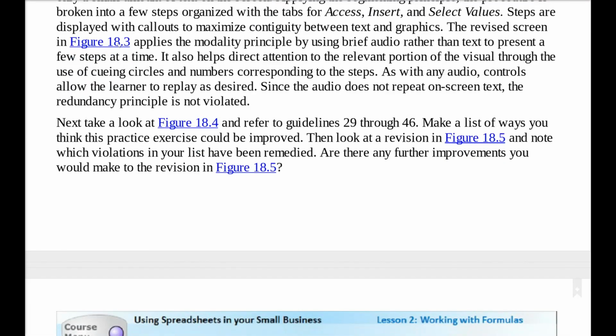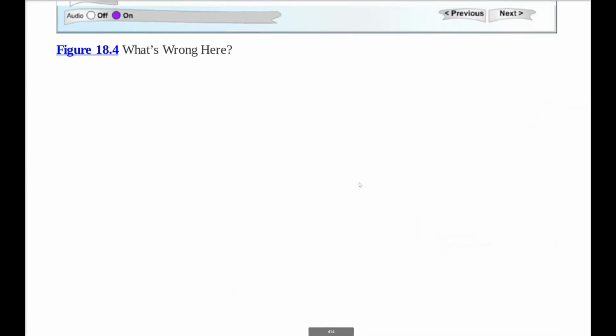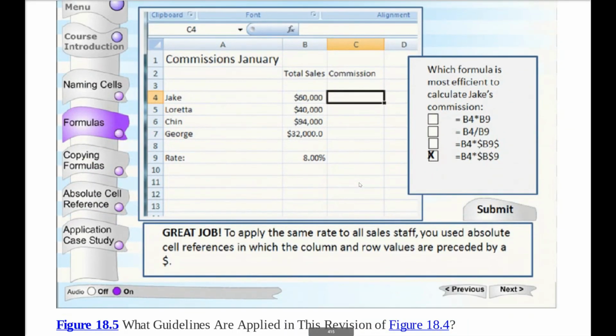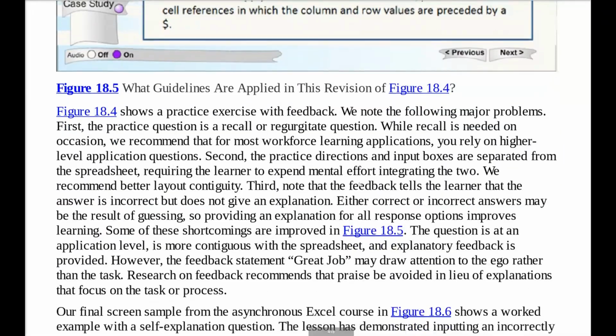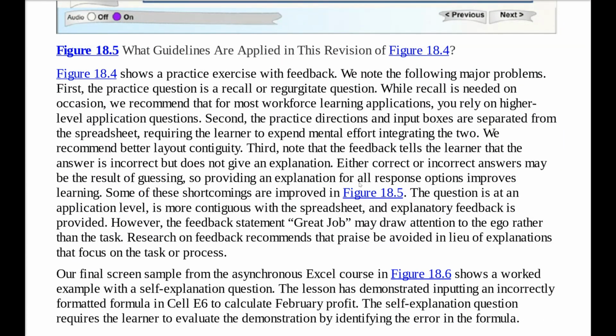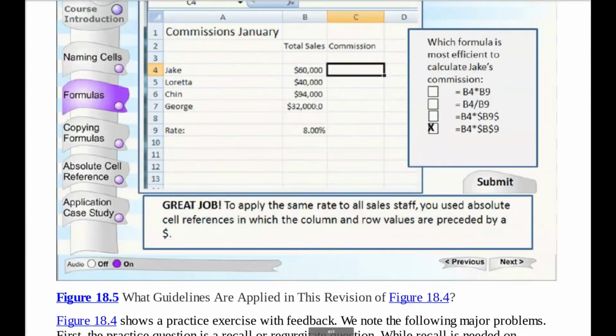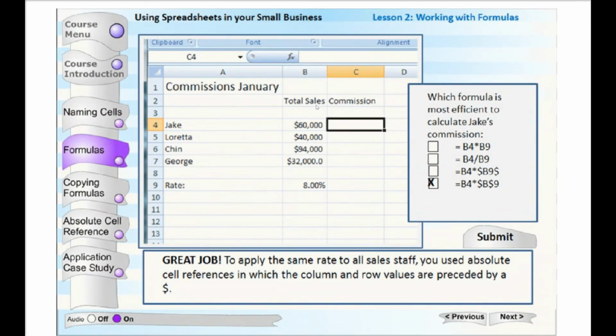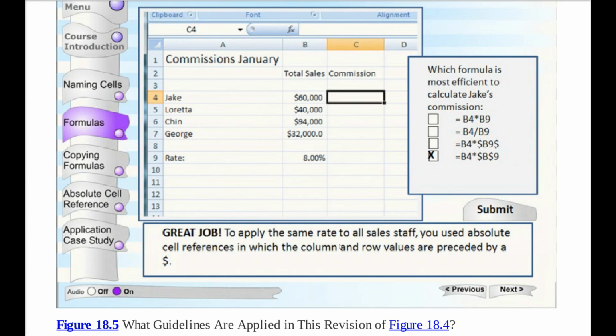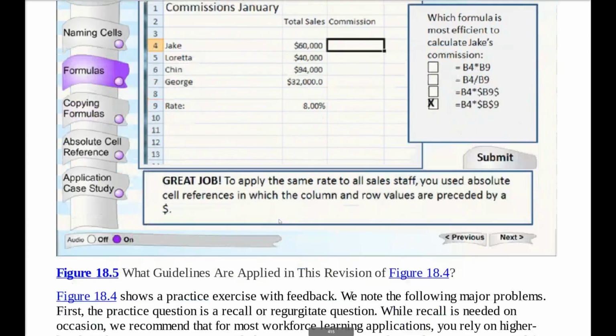And then here in figure 18.3, it does say they apply the modality principle by using brief audio rather than text. And then you just scroll down, you can see some of the other things that are used here for the revisions. So you do see here things are much more spaced out. You do see an example right here. And then you do see, to apply the same rate to all sales staff, you use the absolutes. It does reinforce what you just learned right here. So that is very effective as well in that revision.